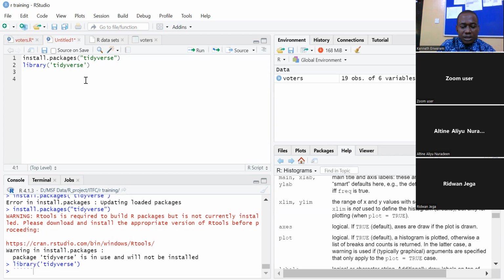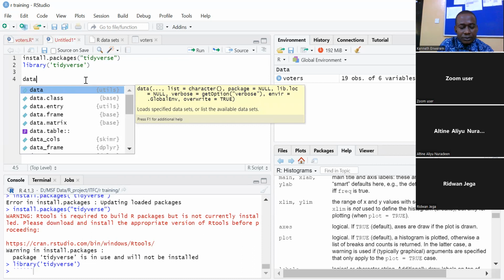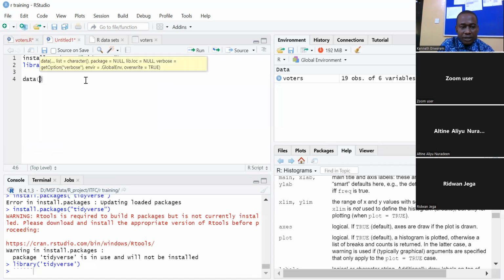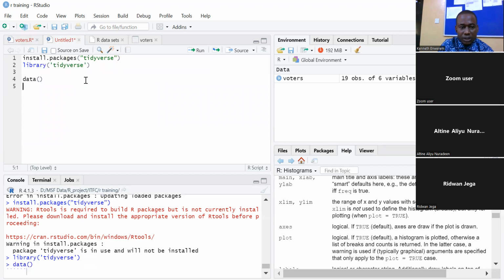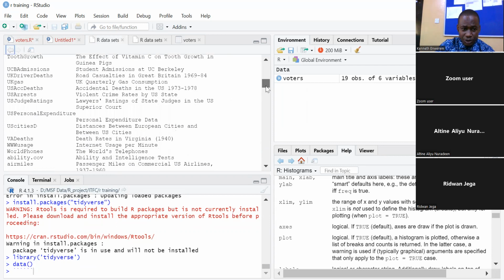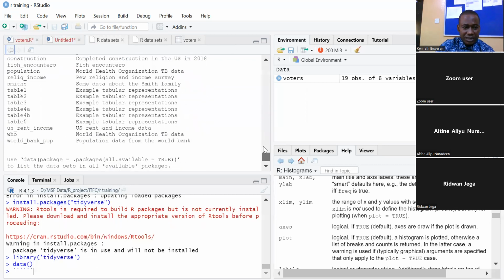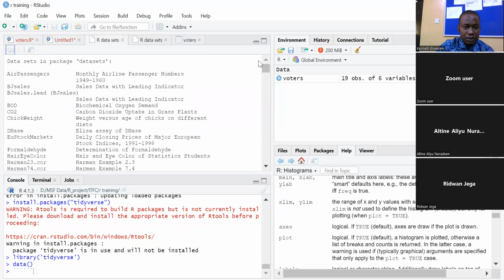So once I have installed and loaded tidyverse, there is a data set called Star Wars that is embedded, but we can just look at all the data sets in R here by typing data, then open bracket and close, and then Control Enter. So it just lists all these data sets here, a data set you can work with. You can choose any of them to practice. You can see there are several hundreds of them here.